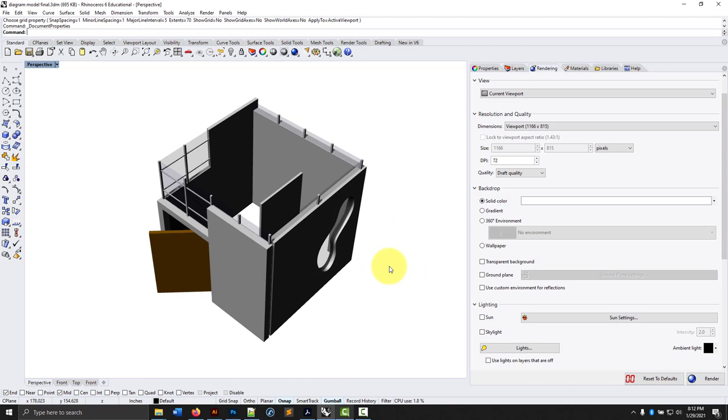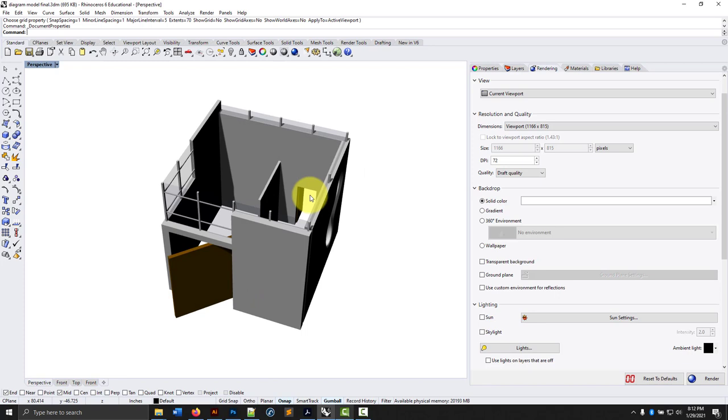Make sure you don't have a sun turned on. We're not going to turn on the skylight right now. The first thing we're going to do is get some lines out. That's the most important thing. So everything should be white. We go ahead and change ourselves.